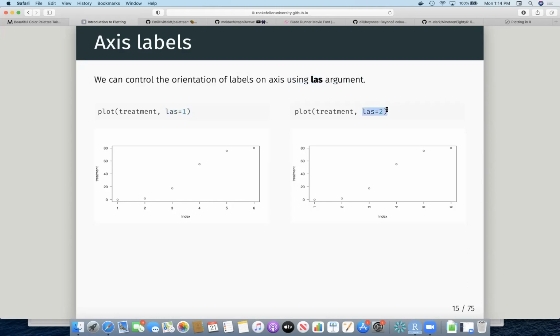Here we can do las equals 2. Now this is going to be in this orientation, but along the bottom we can see we have our axis labels being rotated 90 degrees. And there's a las equals 3, which will rotate these for you. Maybe a las equals 4, rotate something else.